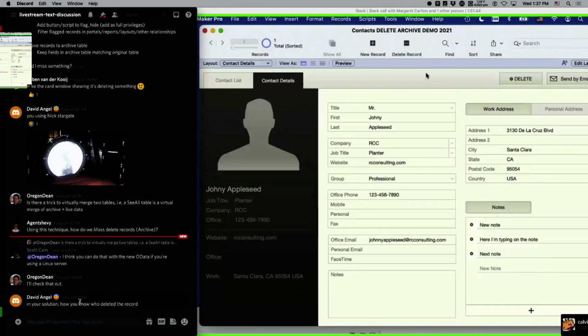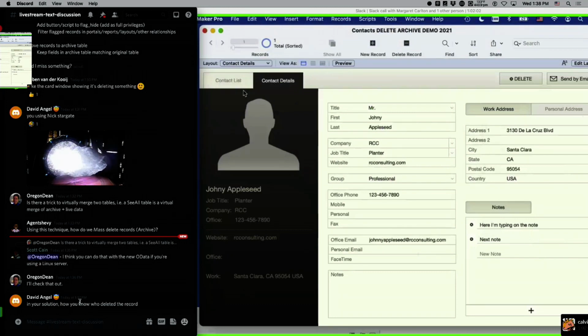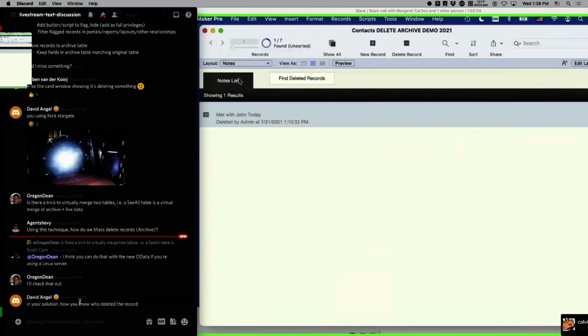David says, in your solution, how do you know who deleted the record? Yeah, great point. So in this case, here we've got this new note, and I'll select delete note, and then I'll go over to my list of notes and say find deleted. I keep a little comment in there, deleted by admin, and then I give the date and timestamp.